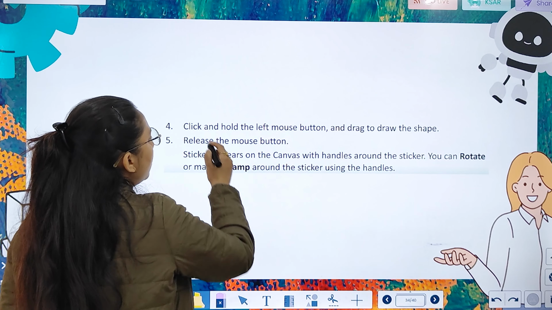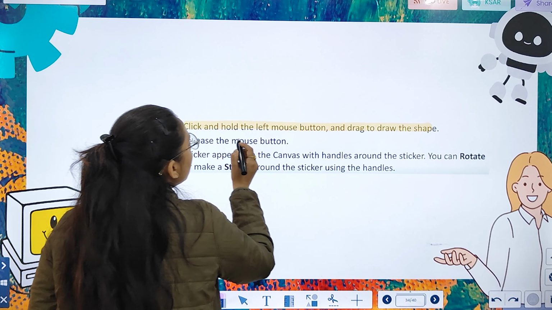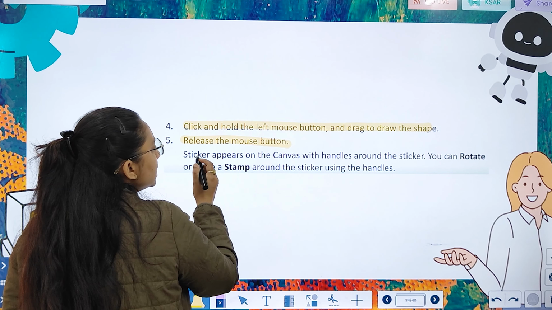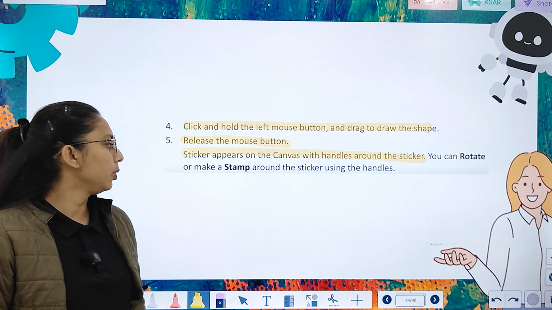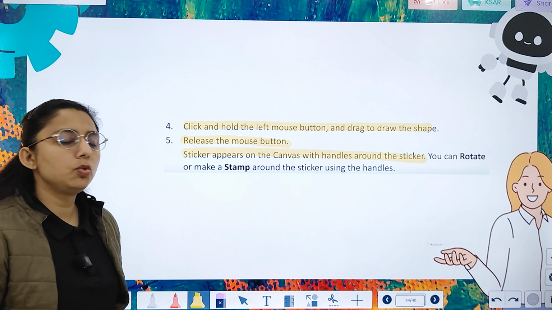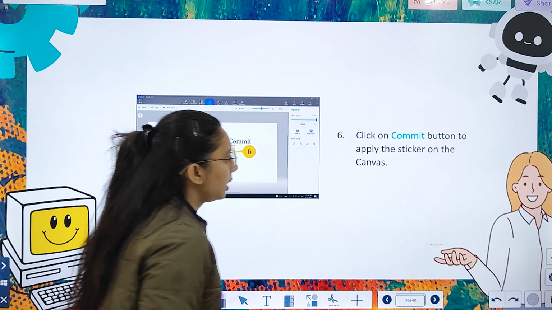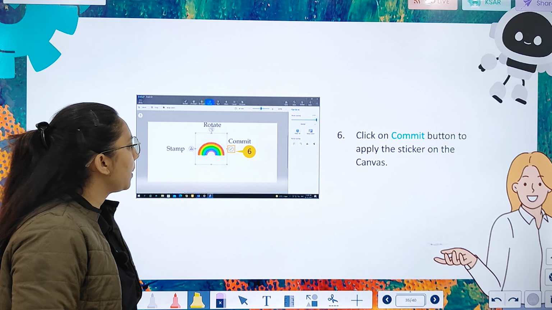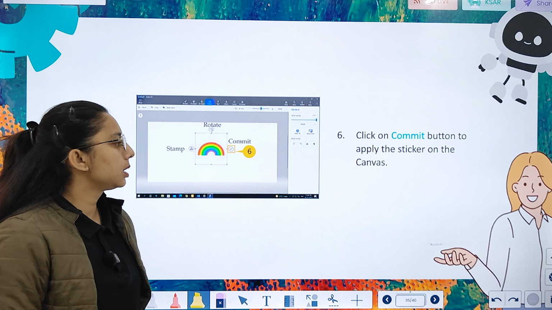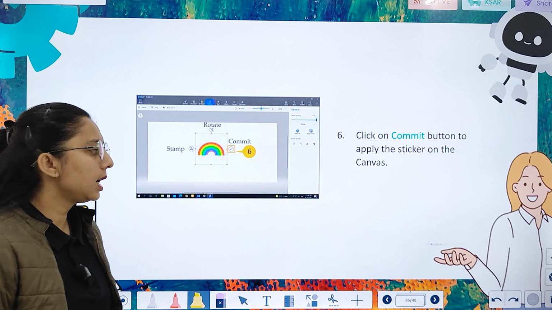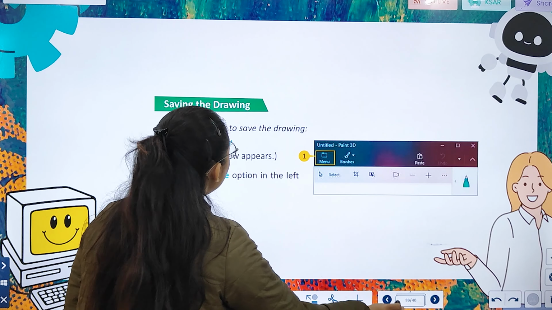Right? So click and hold the left mouse button and drag to the drawn shape. Then release the mouse button, and the sticker appears on the canvas with handles. You can rotate and resize the sticker using the handles. Right? Like this, rotate, stamp and commit. So click on the commit button to apply the sticker on the canvas. Right? I will show you over here.